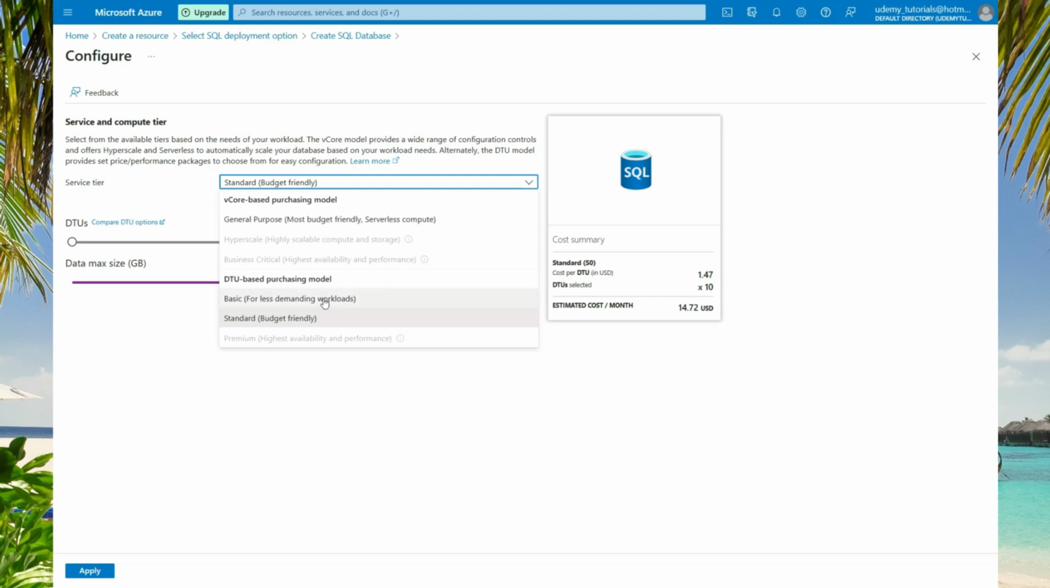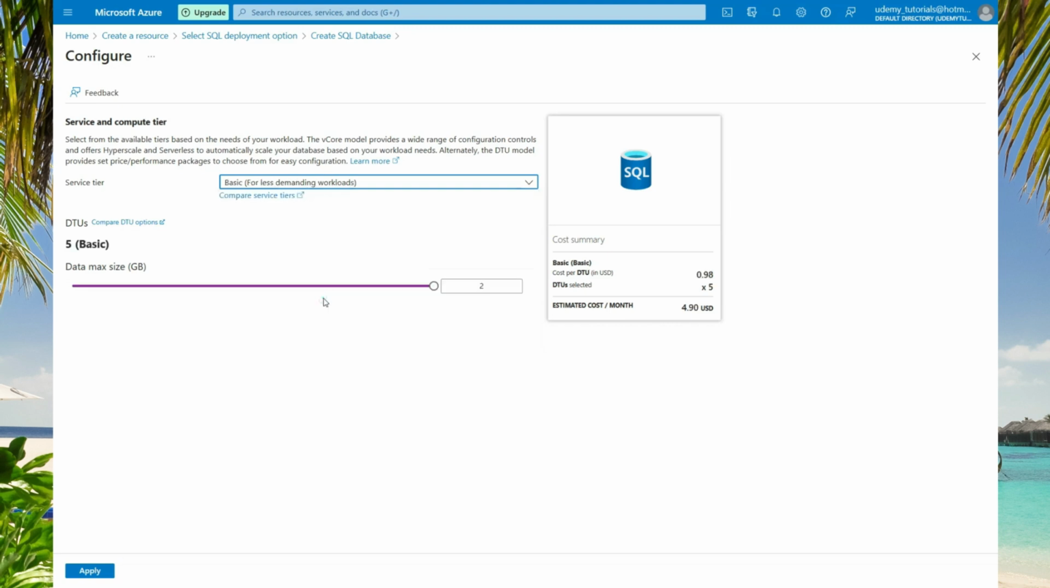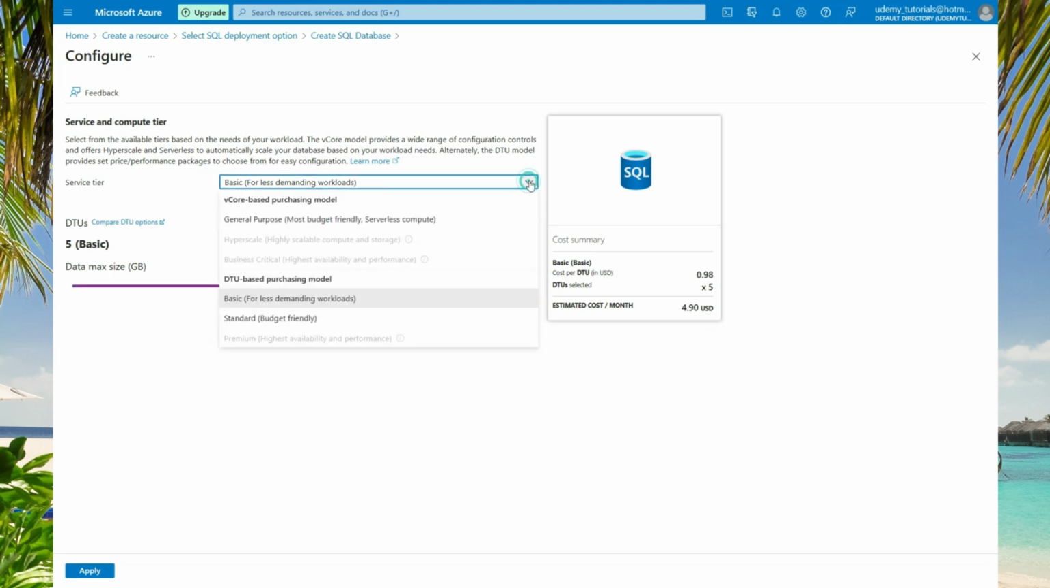So let's select the basic for less demanding workloads. As you can see, the estimated cost of our database dropped by over 60%. So here the maximum gigabytes is 2 and we can go down to as low as 0.1 gigabyte for the database size. Now let's expand the service tier again.